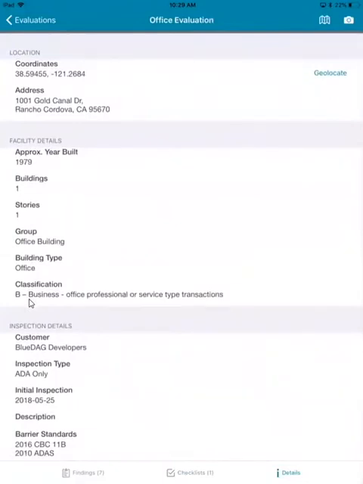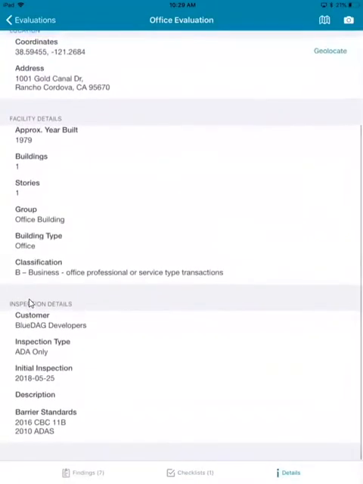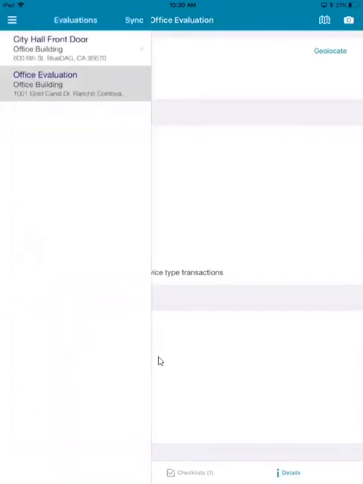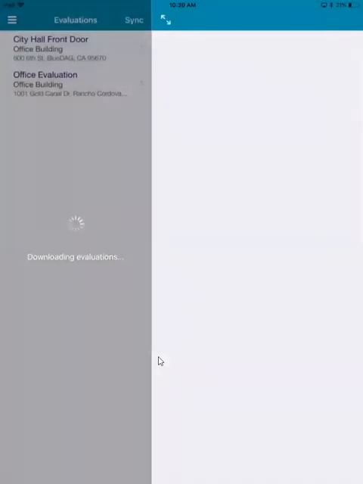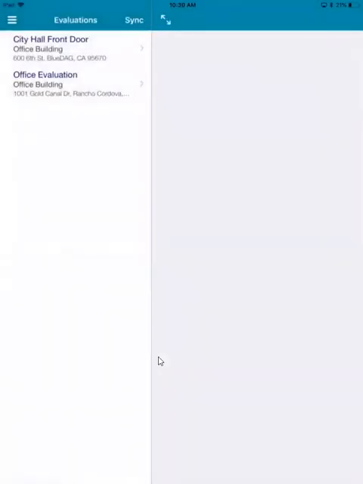You can update the geolocation coordinates simply by clicking on Geolocate. We see the address, the facility details, and the inspection details. Once our evaluation is complete, in the upper left-hand corner, we can choose the Evaluations List back button to be presented with our evaluations list. From here, we can sync by choosing the Sync button in the title. At the completion of the sync process, you'll be returned back to your evaluations list.